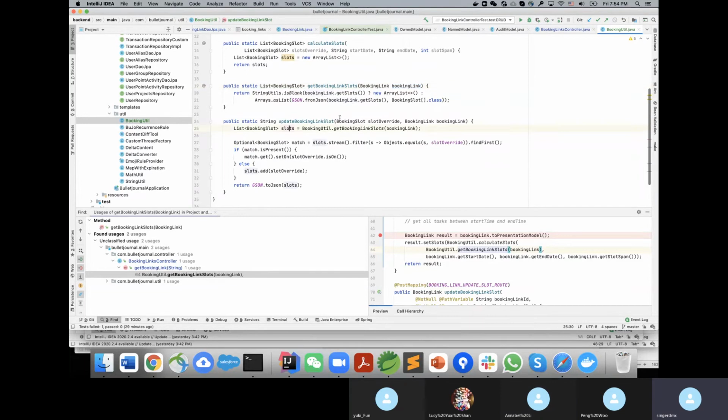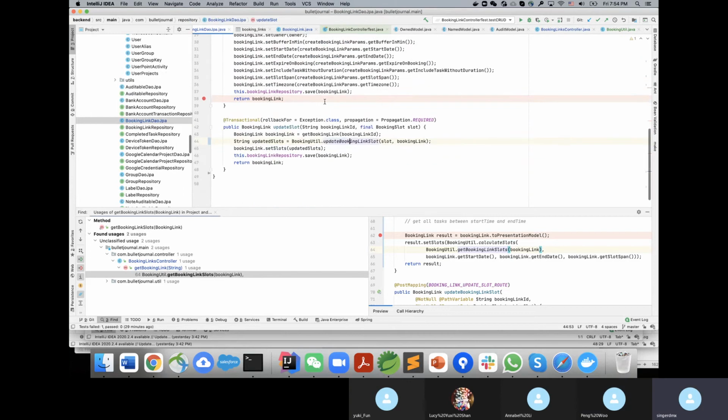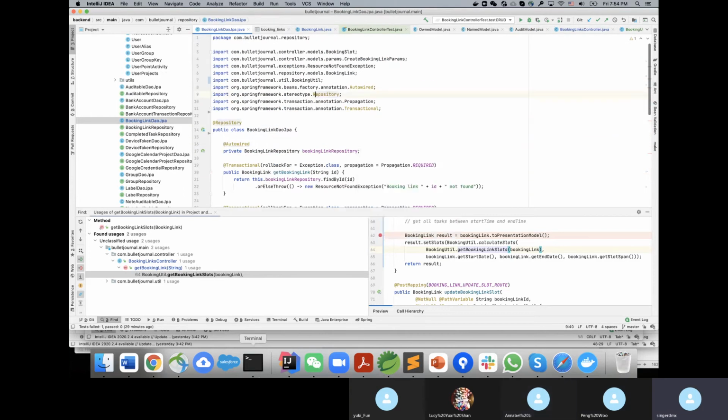And then this method gets the original slot and uses the override to generate the new slots, right? Yeah, this is looking much better. Okay, now I'm happy. Okay, cool. I'm gonna submit it.